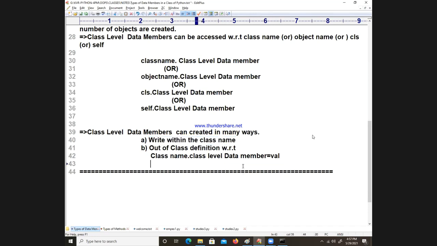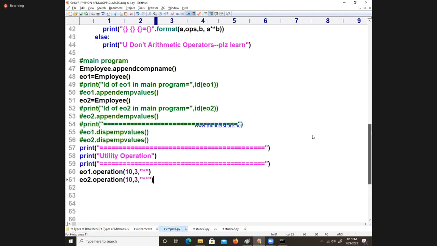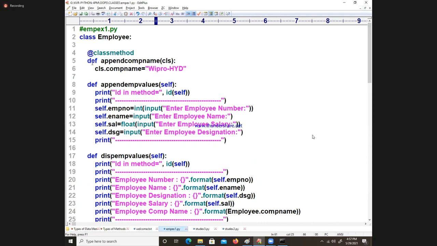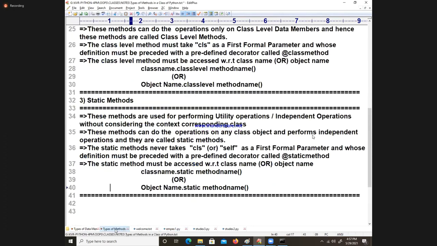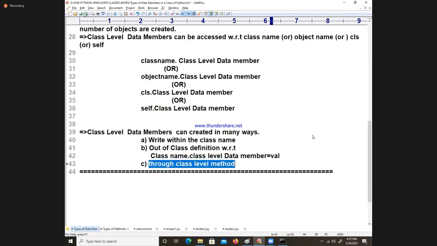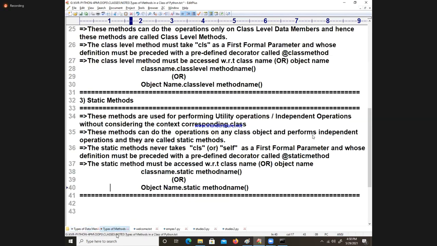Next, the third point is what? Through what level method? Class level method. Through class level method also we can access. How, sir? How is it, an example, sir? Here, through class level method also accessed or not? These are all you need to think about. You need to practice, then only we can get perfection. Types of methods also, you need to have a lot of practice.